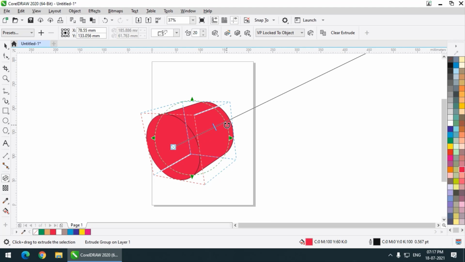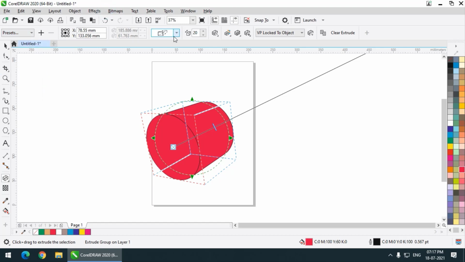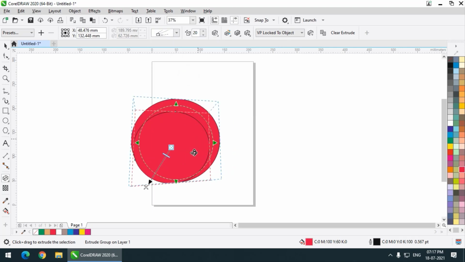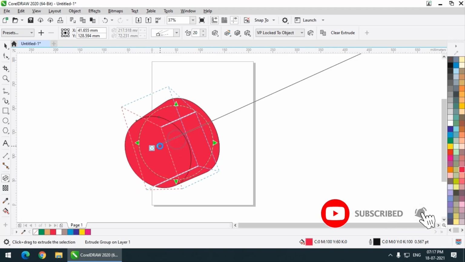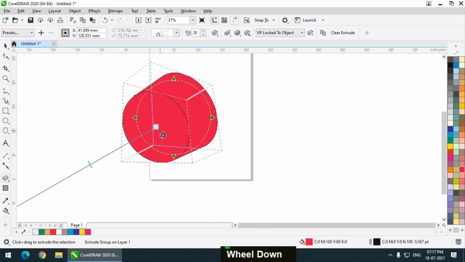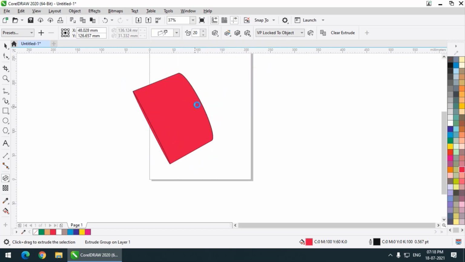Now it has various properties. We also have some presets, and we have this option for how much depth we want, or what kind of depth we want. Let's say I select this one and rotate it. As you can see, the depth is greater or wider than the original object. If you want the depth, or the 3D shadow, to be smaller or narrower than the original object, then we can use this option. So it will look something like this.